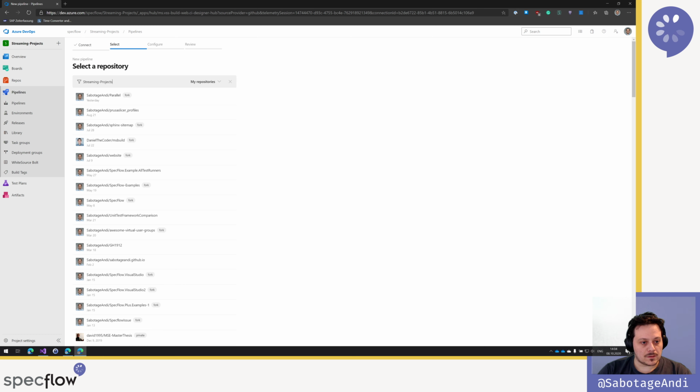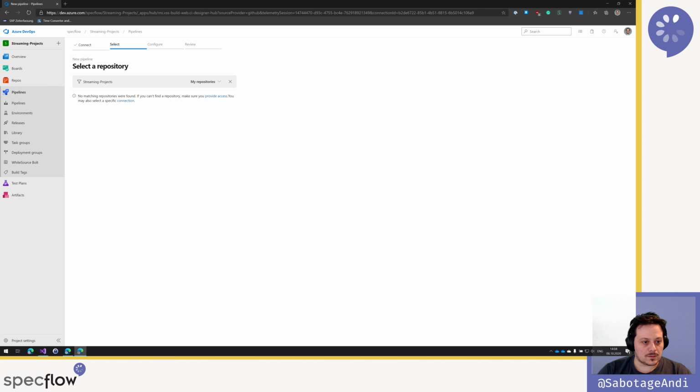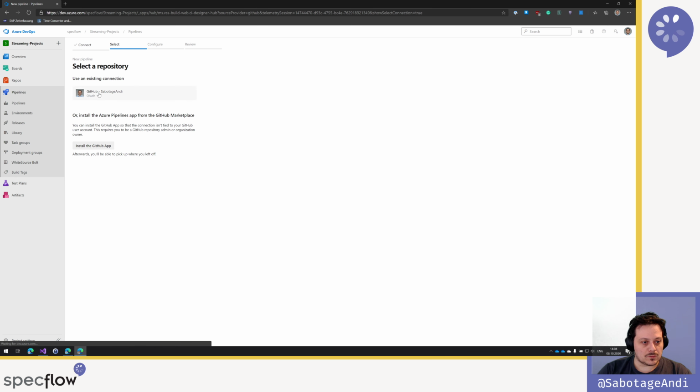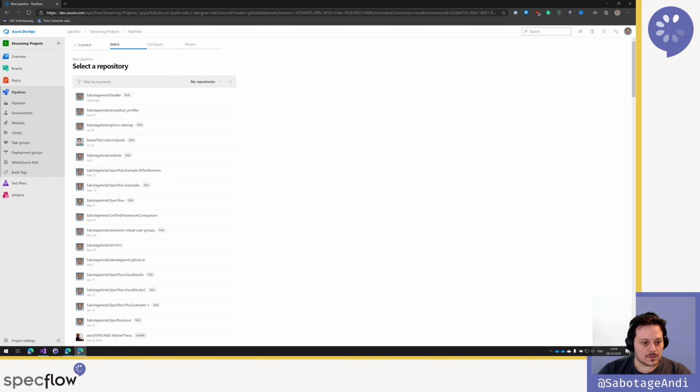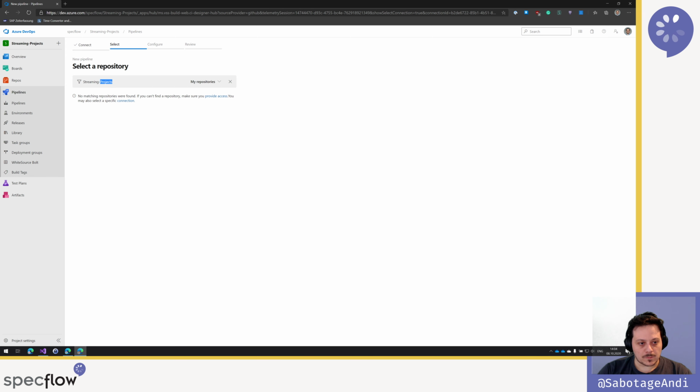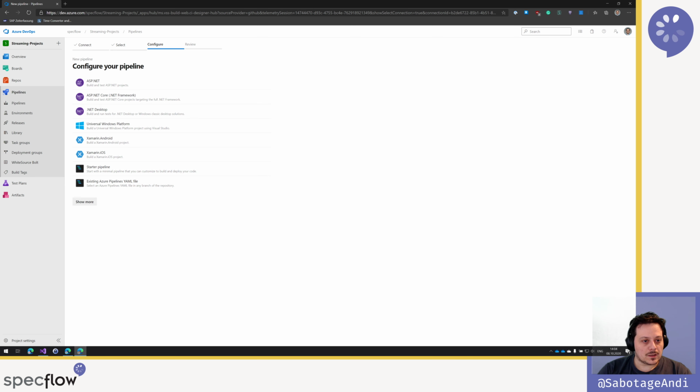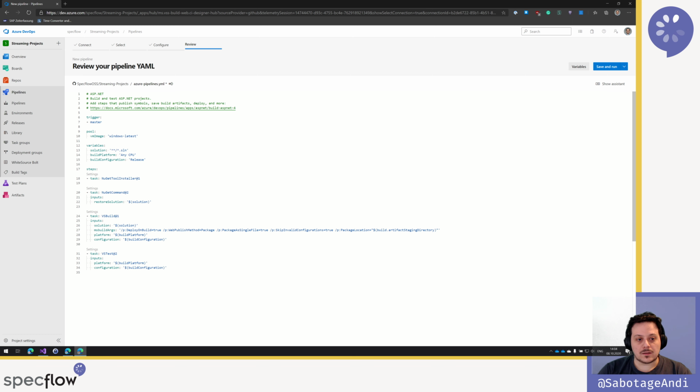Can we see it here? Specific connection? No, we want to use an existing one. My repositories, all repositories. Yeah, there it is. Then we can say which pipeline we want. We have ASP.NET pipelines, up with this classic one. And this creates us a nice YAML file with all the configurations.